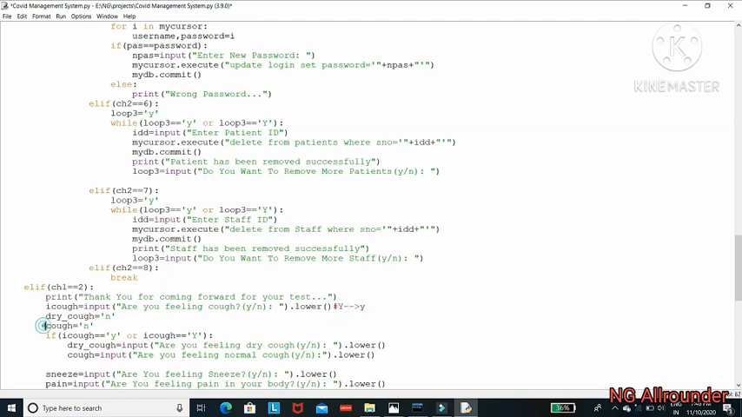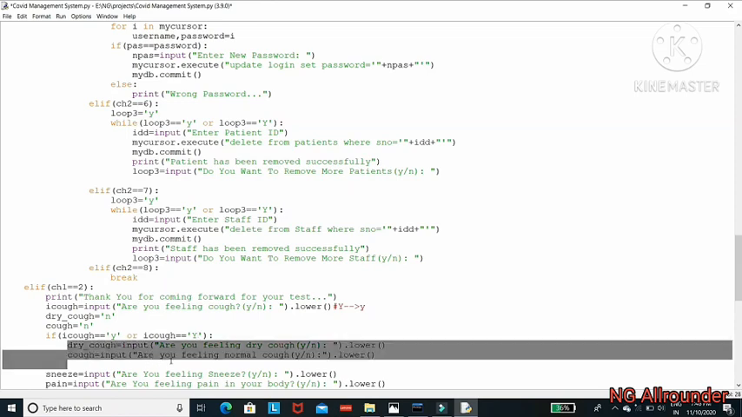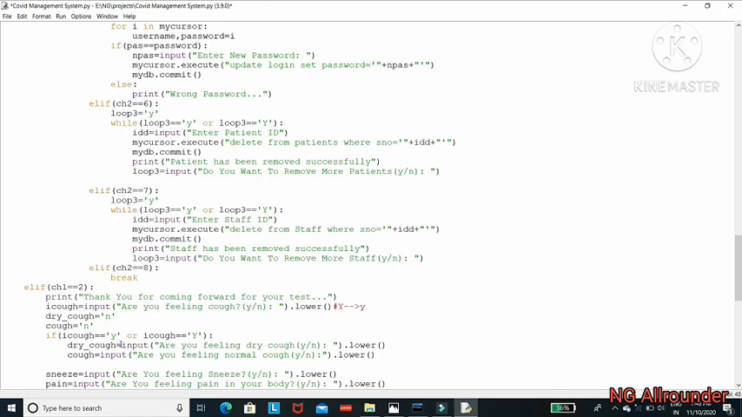Okay, by default dry cough and cough are false. That means if a user says that he is having cough, then the condition will come true, otherwise it will be N. Here the condition is if input cough equal to Y, capital Y or small y. Dry cough equal to, now we are asking whether you are having dry cough or normal cough. Are you feeling dry cough? Y or N?